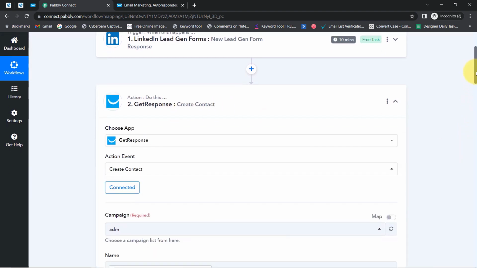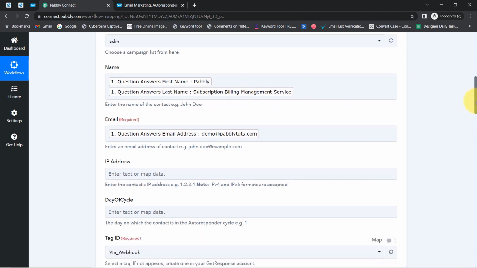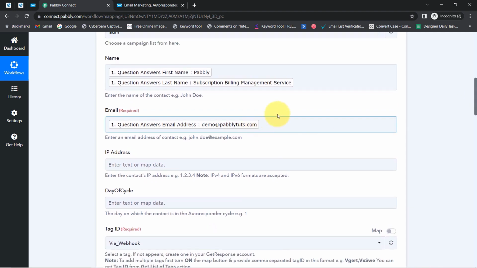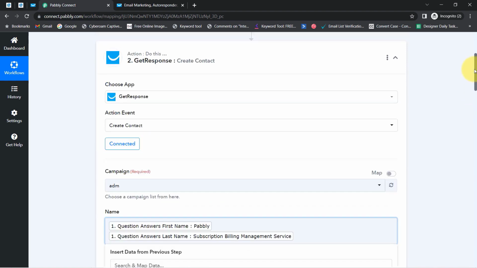And let me tell you a very important thing: whatever details we have mapped here, these details will be replaced automatically when this automation works in real time. So this is how this automation is going to take place, and that is why mapping plays a major role inside this automation. Just in case I provide any data here manually, this data will remain the same. So this is the difference between mapping and providing the values manually.